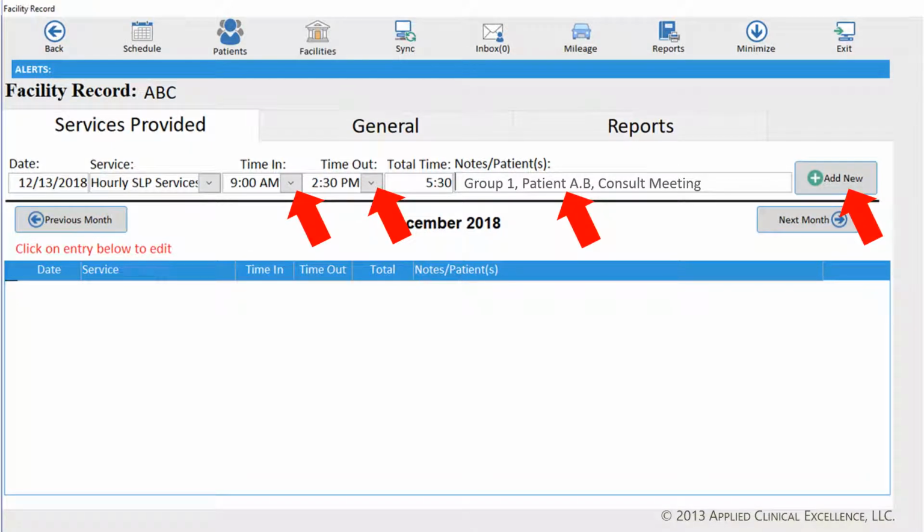For December 13th, hourly SLP services were provided from 9 a.m. to 2:30 p.m. for a total time of 5 hours and 30 minutes. ACE automatically calculates the total time billed to the facility for the appointment. The clinical user can add notes and patient names as requested by the facility for record-keeping purposes. Those notes will print on the facility billing invoice generated in ACE.